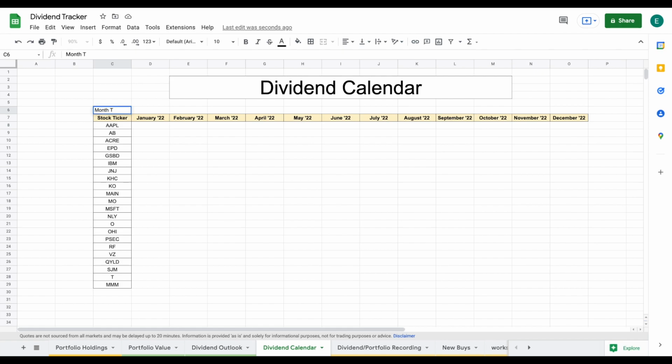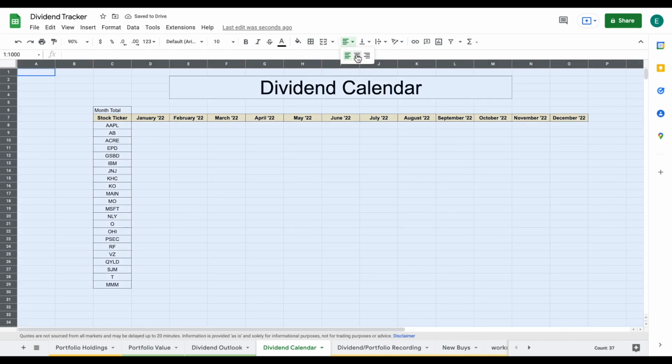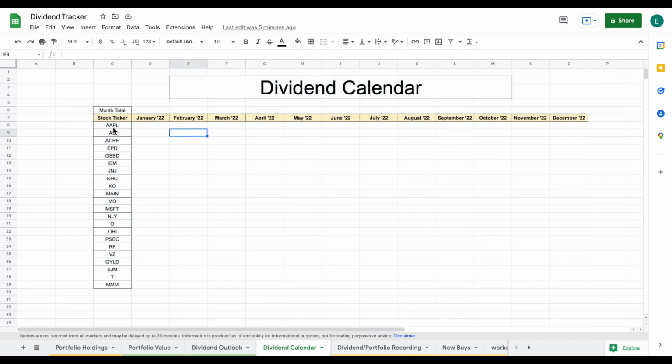And what I'm going to do up here is I'm going to have a total. So this is going to be our line where we can see our total for each individual month. But we'll come back to this portion later. Let's just format this. I'm going to highlight this entire spreadsheet. We'll center this text. And again, I'm going to have a stock total listed here. And this is so we can see how much each stock has paid us out in total.